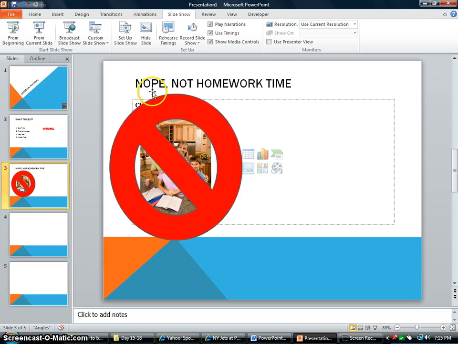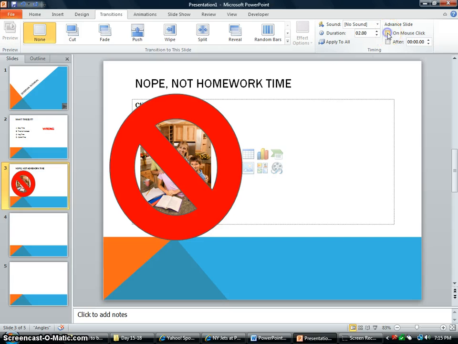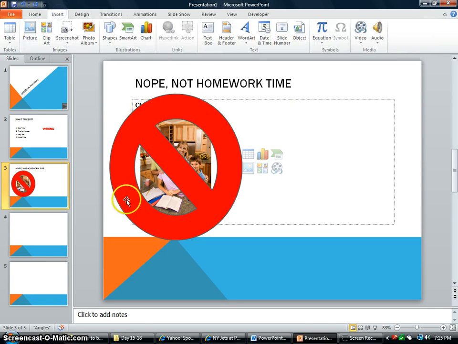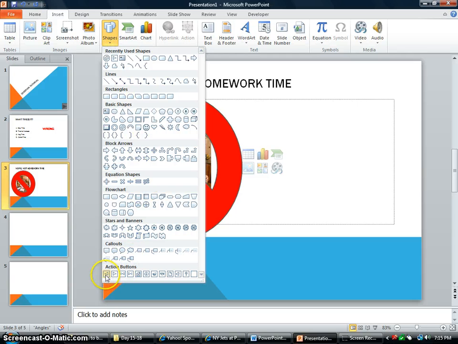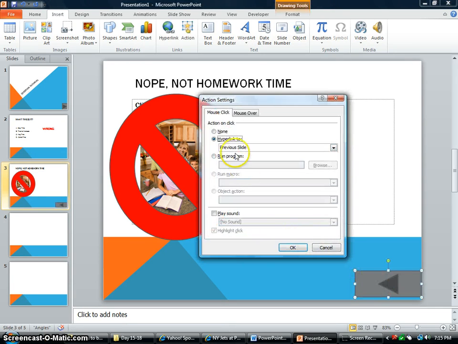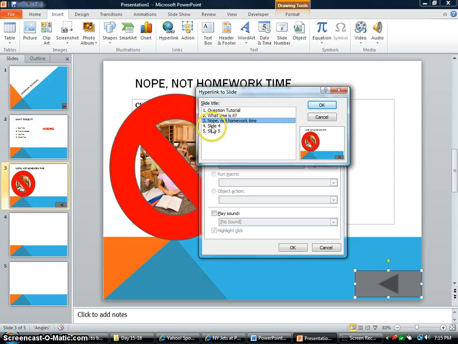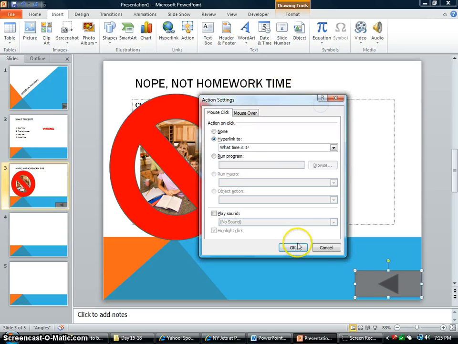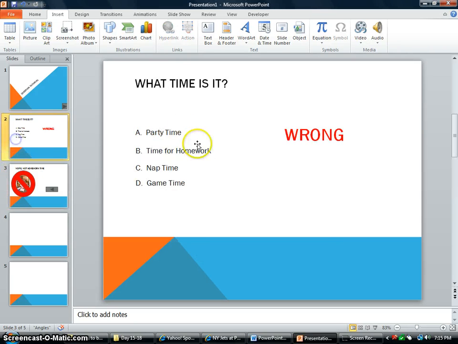Now I also want this to go back to the question. So I'm going to go to Transitions. Remember, take off the on mouse click. Then I'm going to go to Insert, Shapes, action buttons, and I want this to go back to that slide. So I'm going to draw a little box, and I want it to go to the previous slide. If I didn't want that, I could open that up with the arrow, go down to slide, and pick whatever slide I want it to go to. So I'll just click what time is it? Press OK. Now this button goes back to this slide.